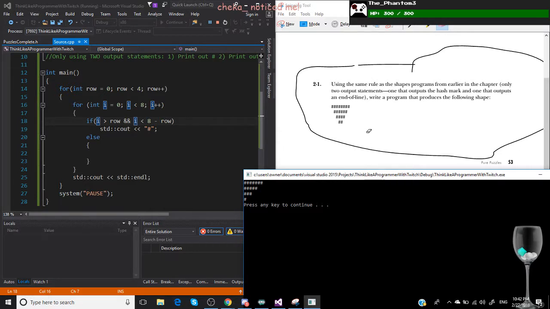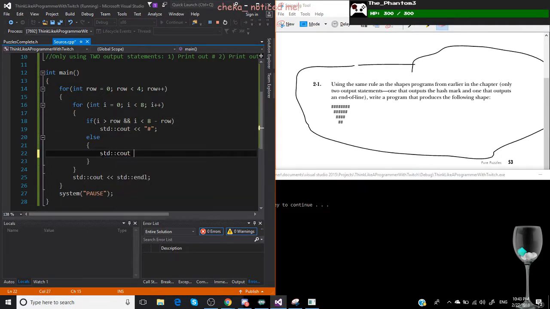Only 2 output statements, one that outputs the hash mark, one outputs the end of the line. Huh. Well, I mean, I can still use the third statement for debugging purposes, so then it's gonna throw me off. Never mind. Like it did last time. What was I thinking?